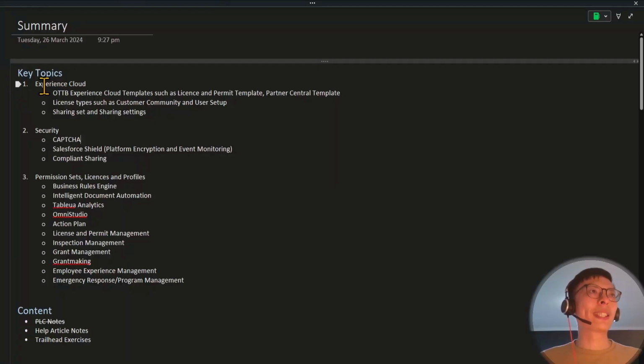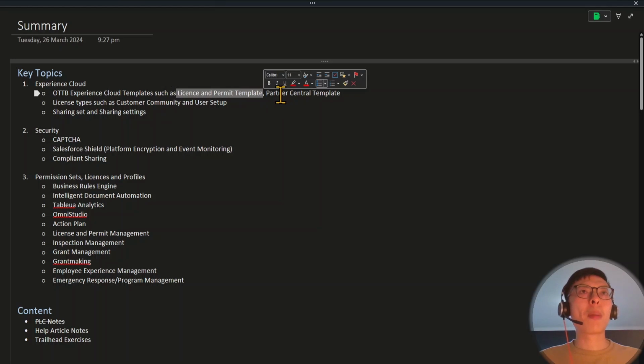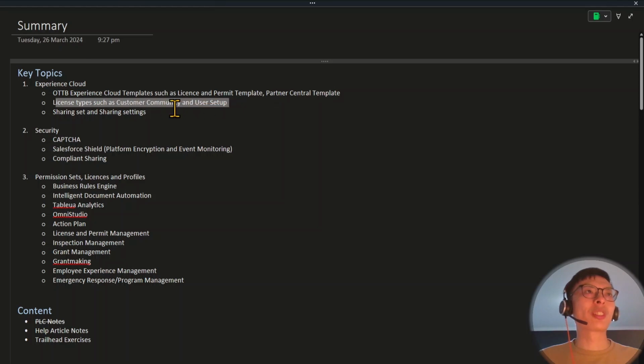Alright, let's quickly cover what we'll be going over today. Experience Cloud will be going over out-of-the-box Experience Cloud templates, such as license and permit template, partner central template, for example. License types, such as customer, community, and user setup, sharing set, and sharing settings. For security, we'll be going over CAPTCHA, Salesforce Shield, which can do platform encryption and event monitoring, and compliant sharing.